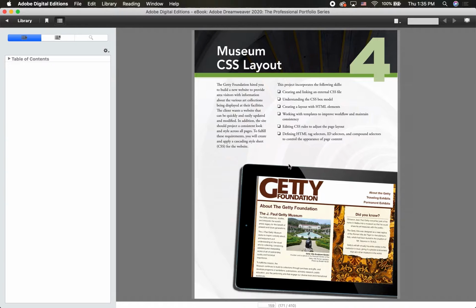The client wants a website that can be quickly and easily updated and modified. In addition, the site should project a consistent look and style across all pages. To fulfill these requirements, you will create and apply a cascading style sheet for the website.